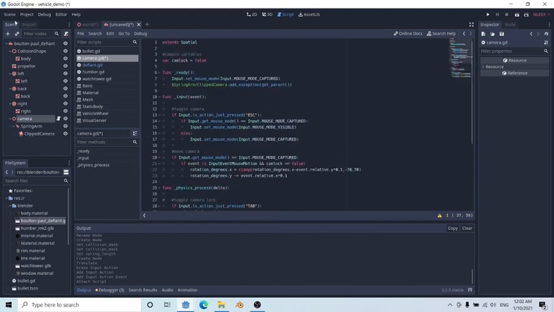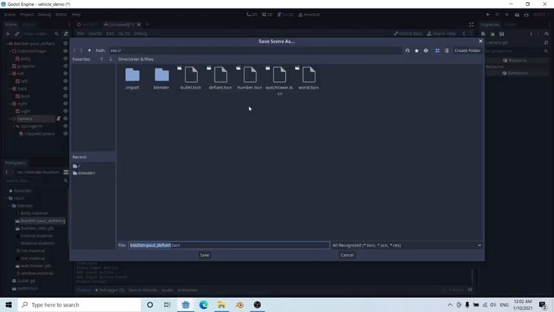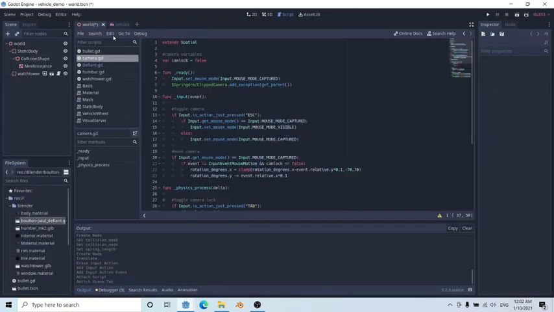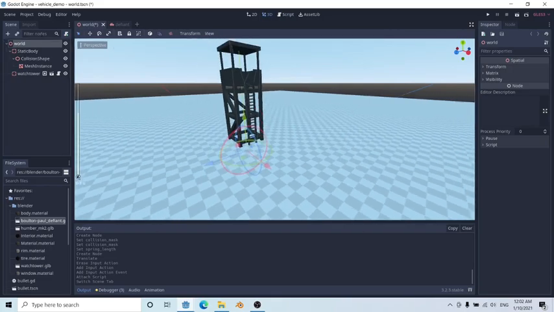So what we're going to do is save this scene as define.tscn. We're going to go to our world. We're going to add it to the scene.